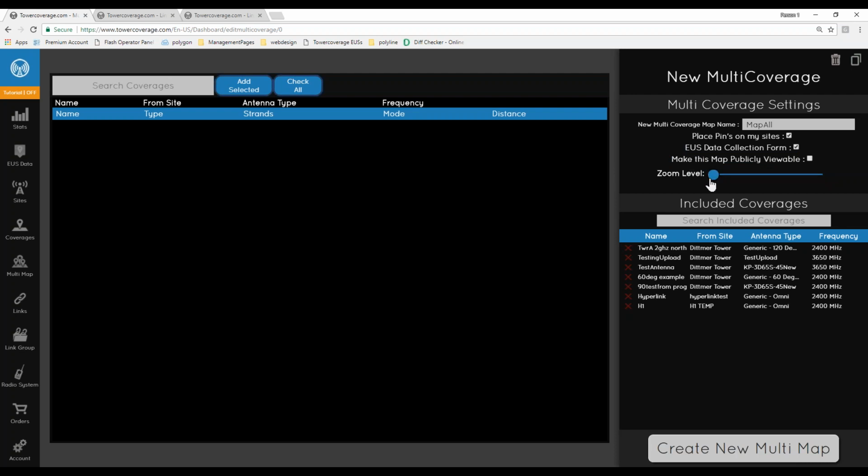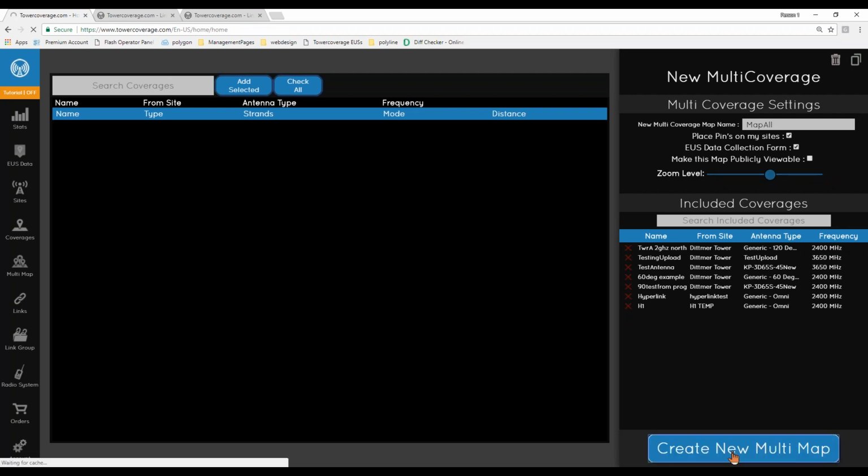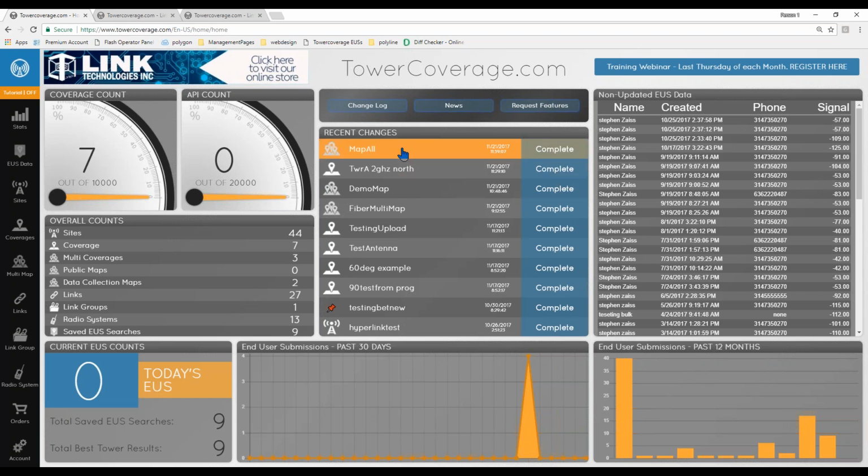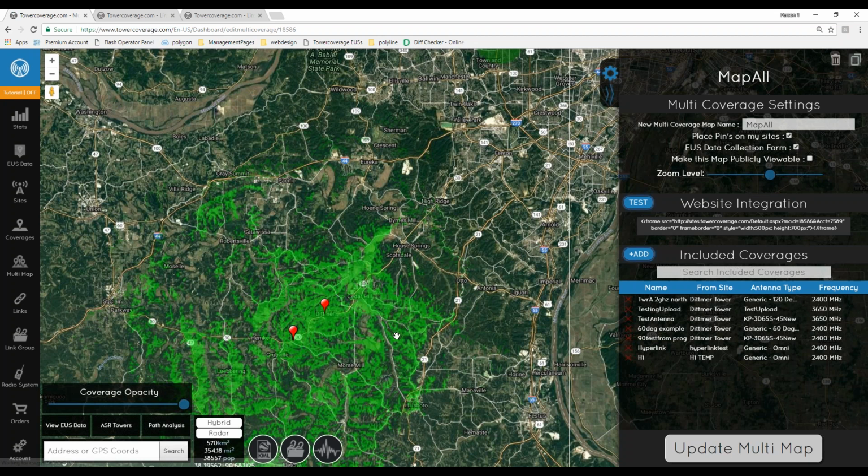All the way to the left it is way out, so it's like satellite view. All the way in it is nearly ground view. So we'll put it at the middle just to start with, so that way you can see that. You click Create Multi-Map. The multi-maps process much faster, simply because they're just collecting the data from the associated coverages. They don't take near as long to process because the calculations have already been done. As you can see, it's already updated and created the map.